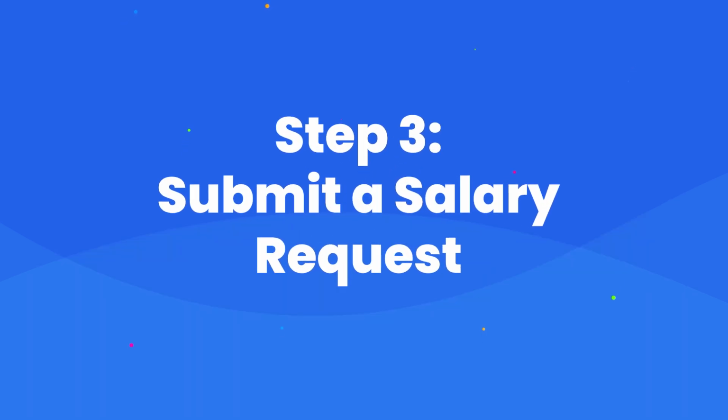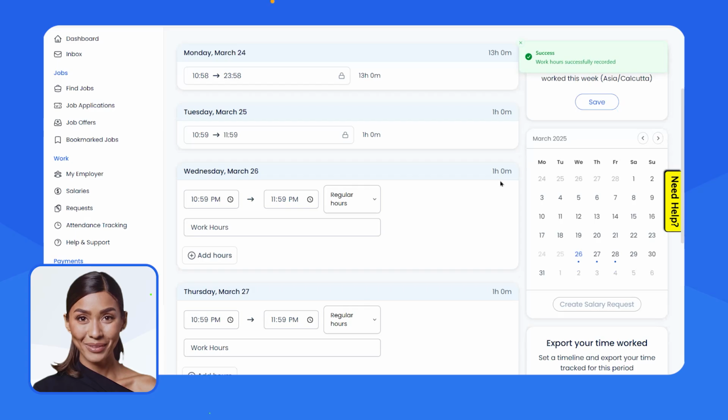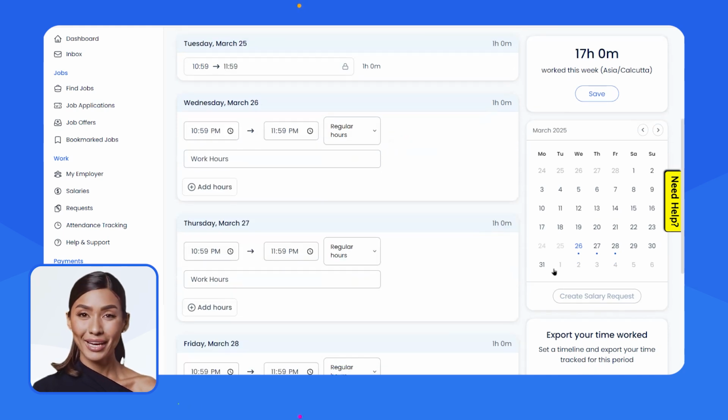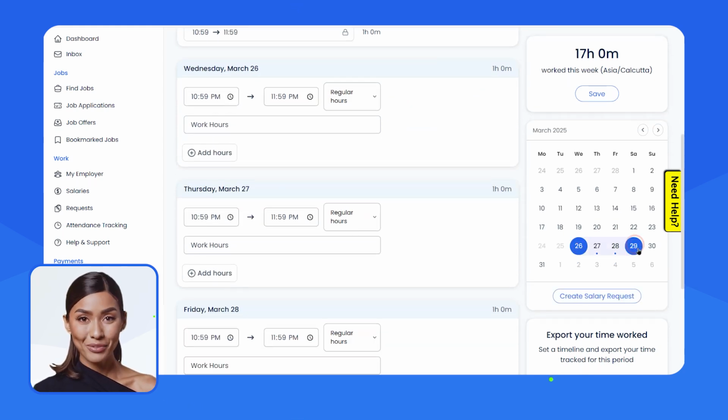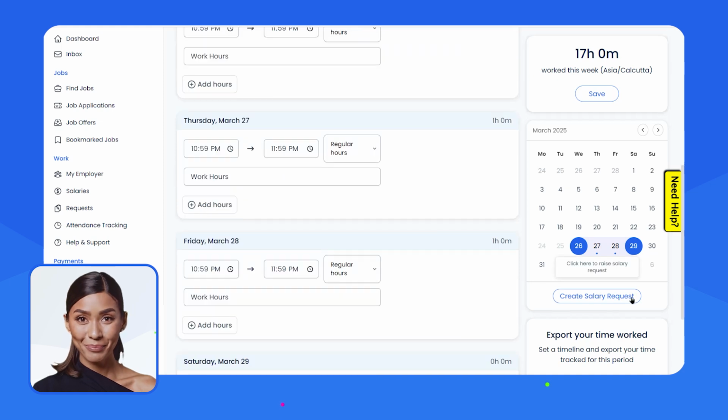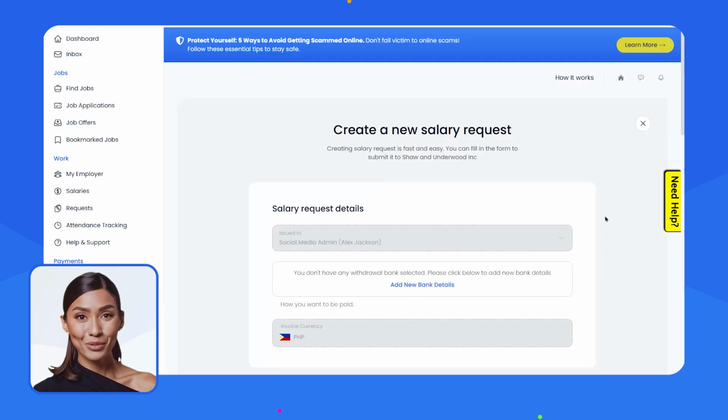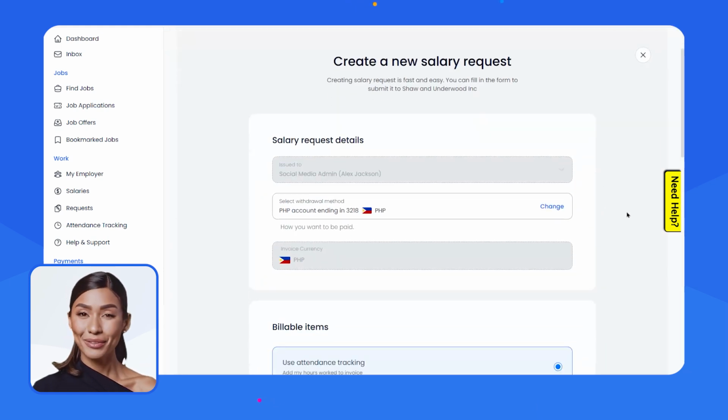Step 3. Submit a salary request. Navigate to attendance tracking and ensure all logged hours are correct. Select the date range for your salary request. Click Create Salary Request, where your details will be auto-filled.